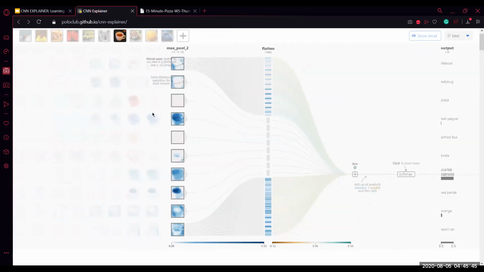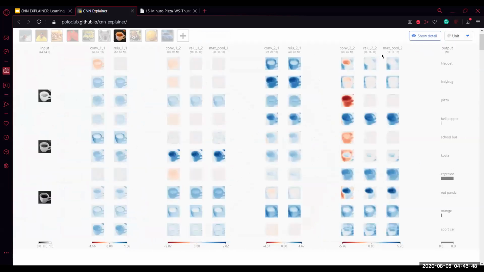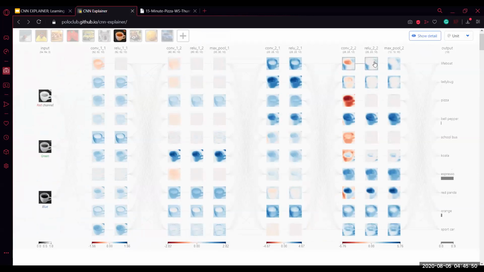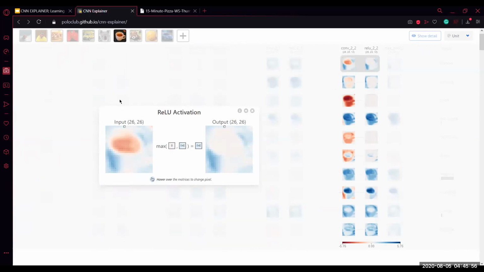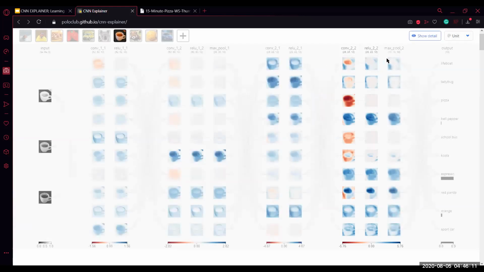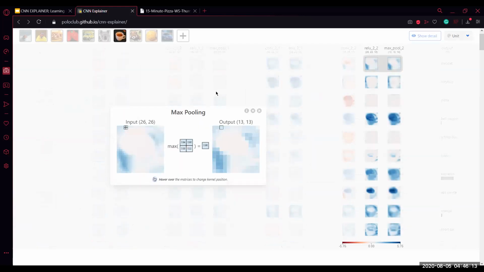And we can do the same thing with the ReLU activation and max pooling layers. For example, here we can click on the ReLU activation, and it can show us how this operation is happening. Here we have some negative values, and we can see that they are mapped into 0. Same thing for the pooling layer. We can see that for every 4x4 kernel, we are taking the maximum value.